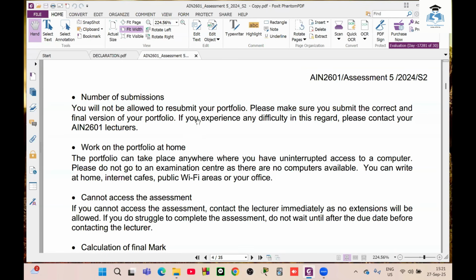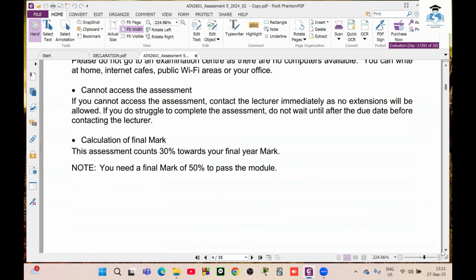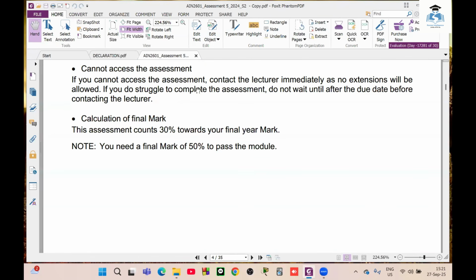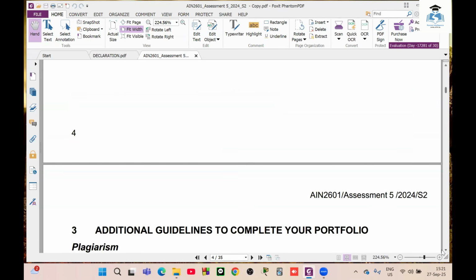If you experience any difficulty in this regard, you can contact your tutors. The portfolio can take place anywhere where you have uninterrupted access to a computer. Please do not go to an examination center as there are no computers available. You can write at home, internet cafes, public Wi-Fi areas, or your office. All right. So if you don't have access, you have to contact who? The lecturers.